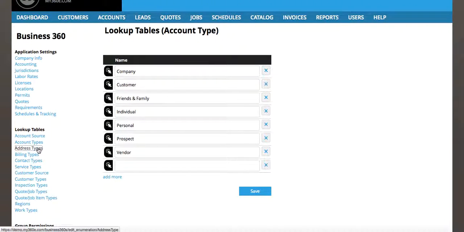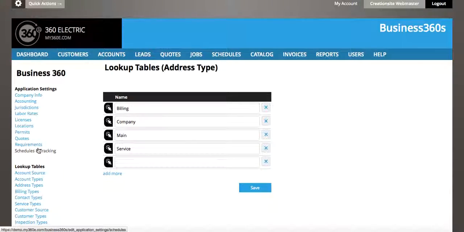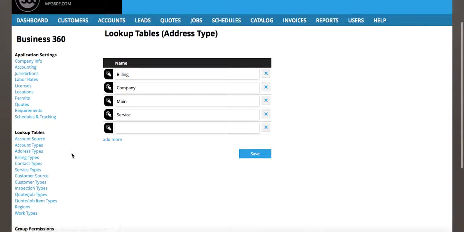Address types, this is going to deal mostly with customers, but it plugs into vendors in accounts as well. Billing, company, main, and service are items used when you're creating addresses for various contacts in the system. These are ways to organize them into categories, and these are presets.